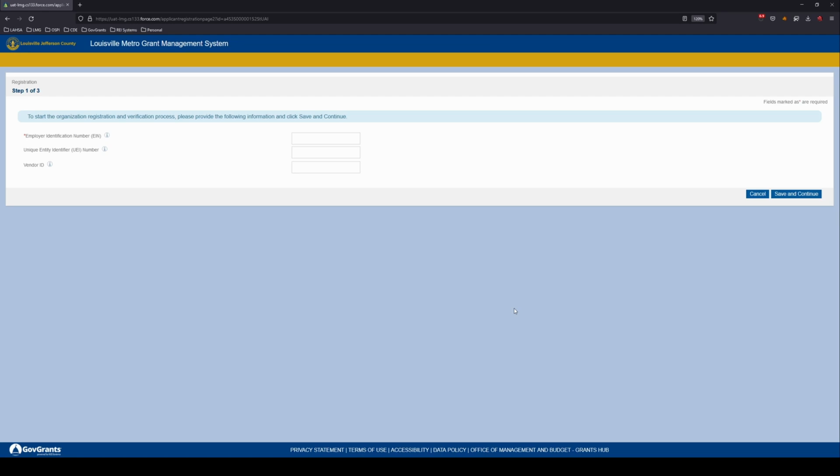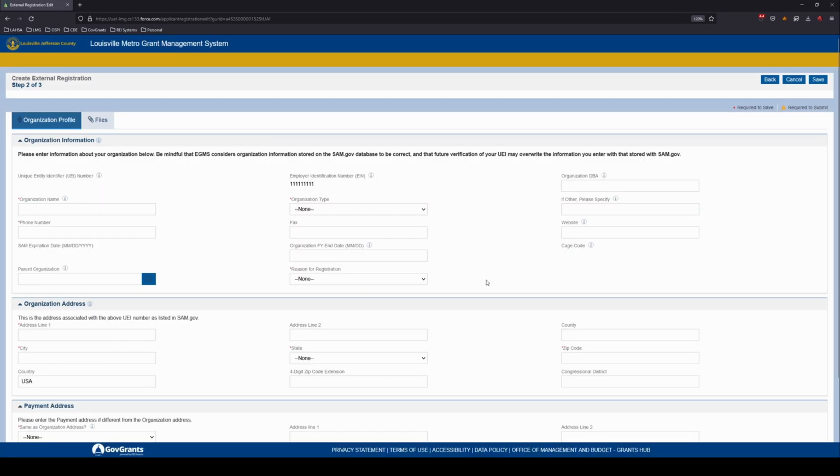And then here, this is where you're asked to provide your EIN, your UEI number, and if you have a vendor ID, you can enter that as well. Anything with this red asterisk is marked as required. So the EIN is the only field required here. The UEI and the vendor ID are both optional. I'm going to provide just a random string of numbers, a whole bunch of ones as my EIN, since I'm just creating a test organization in this case. And then we'll click save and continue. If you click cancel, it'll take you back to the login page.